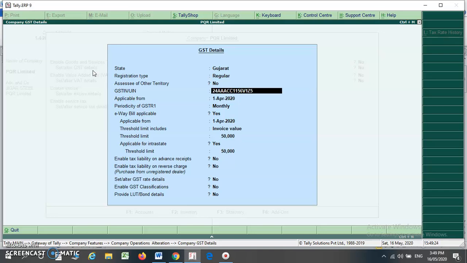I am hypothetically writing my GST number here. Suppose you write a wrong GST number and you are using the licensed version, then it will pop up a message that your GST number is wrong. Here you have to write from which date it is applicable. So I am putting here 1st April 2020.